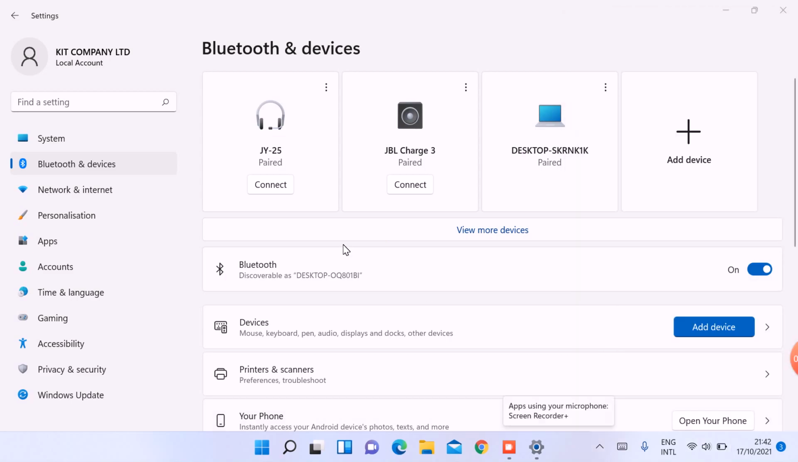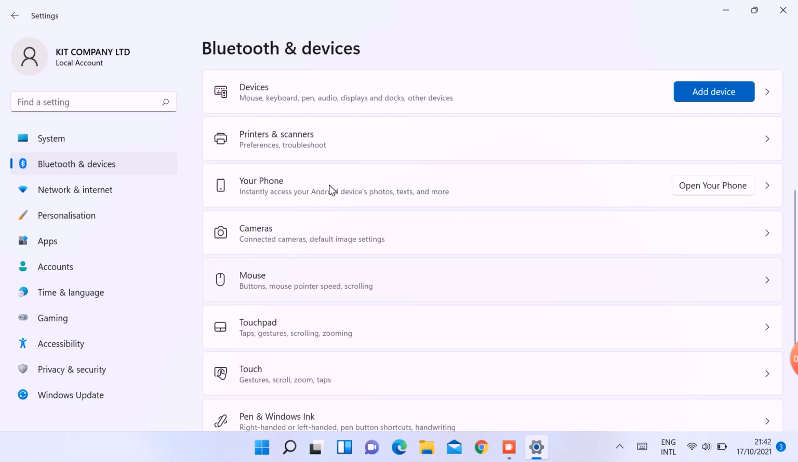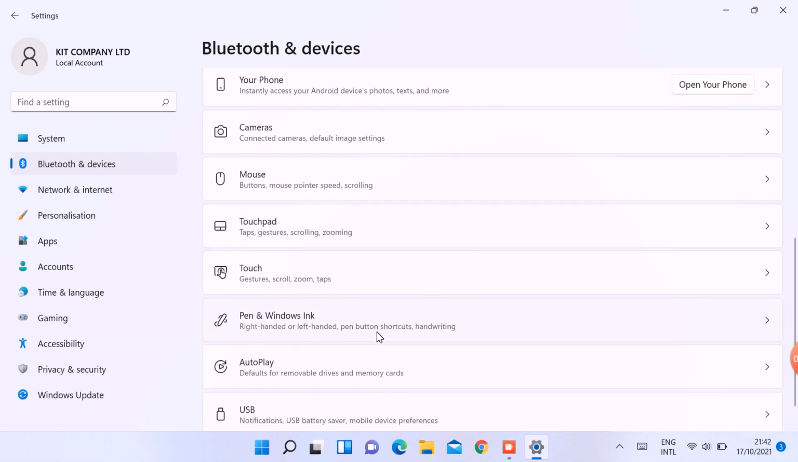Okay, so these are my connected devices, and you can turn on and off the device. I think the old network settings is gone. I don't think you can access it anymore.